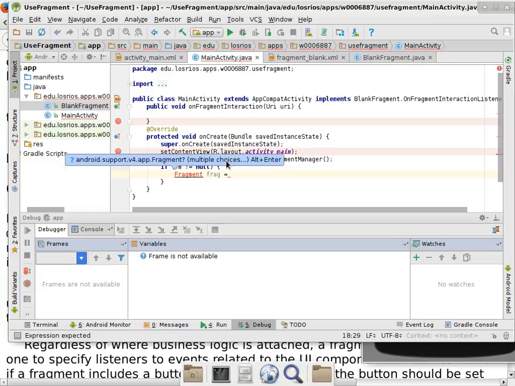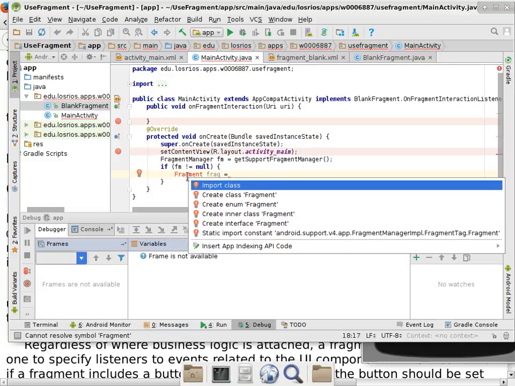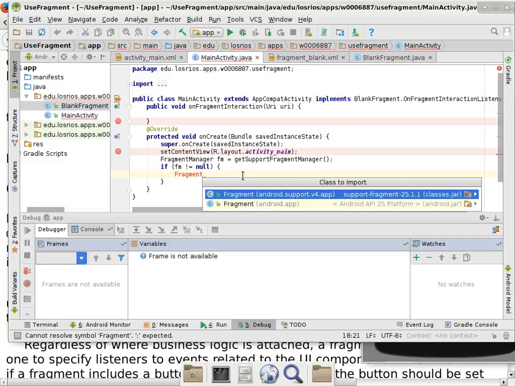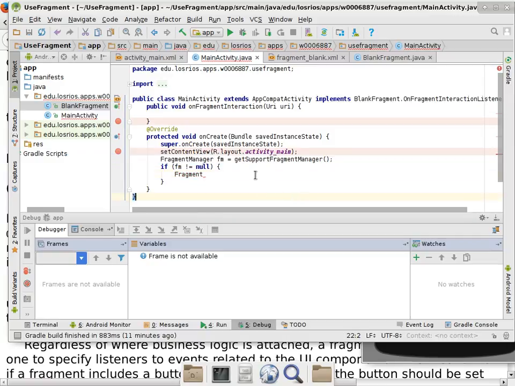So we press Alt Enter. Static import. It should have just done the usual import. Why is it complaining? Okay, Alt Enter. There we go. So now we can say fragment frag equals to fm dot.